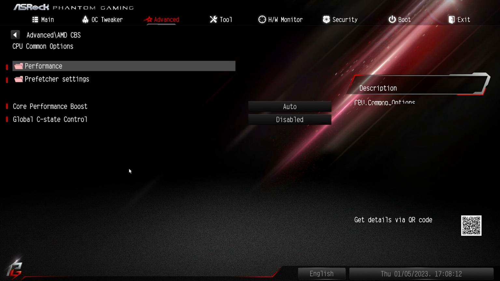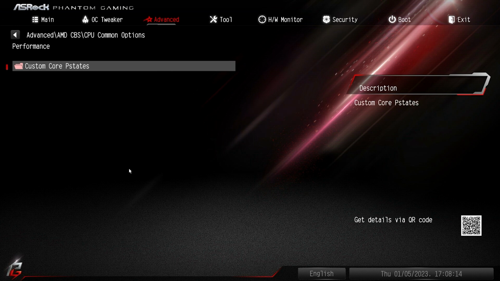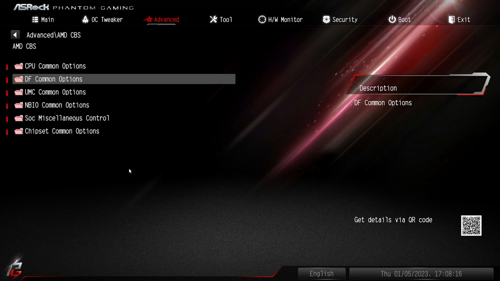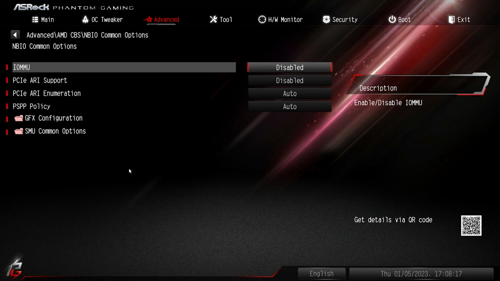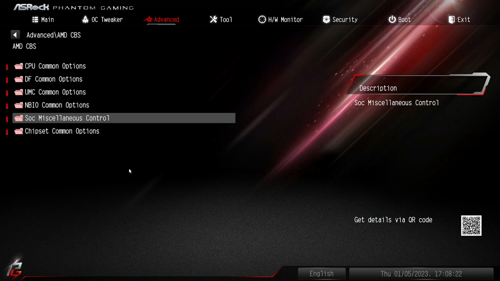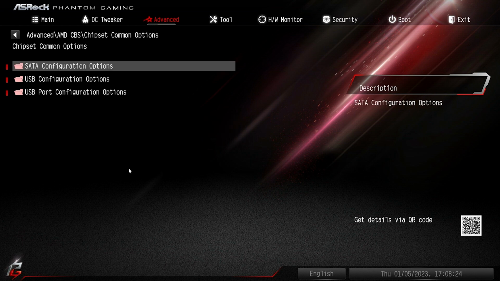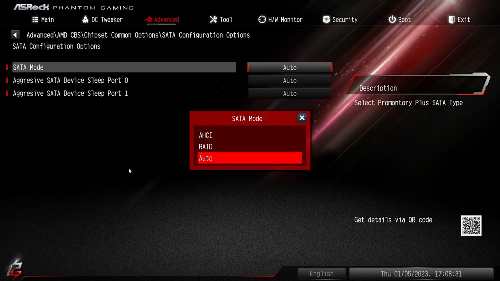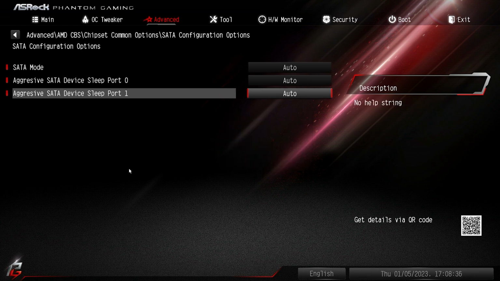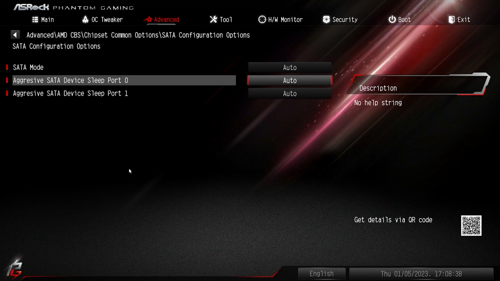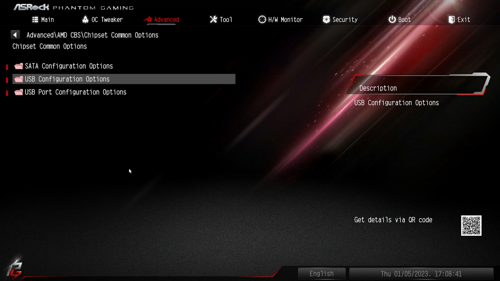CBS, basically, this is settings for performance, so P states and all that kind of stuff you can change. Common options for your I/O, again, a lot of this stuff in here you probably never ever need to go into, apart from this one, which is the chipset common options. This is actually quite useful. So SATA configuration, you can set your SATA mode. So again, AHCI, RAID, which we've seen a little bit earlier anyway. And you've also got your aggressive SATA device sleep, which you can set. But again, I would leave those to auto.